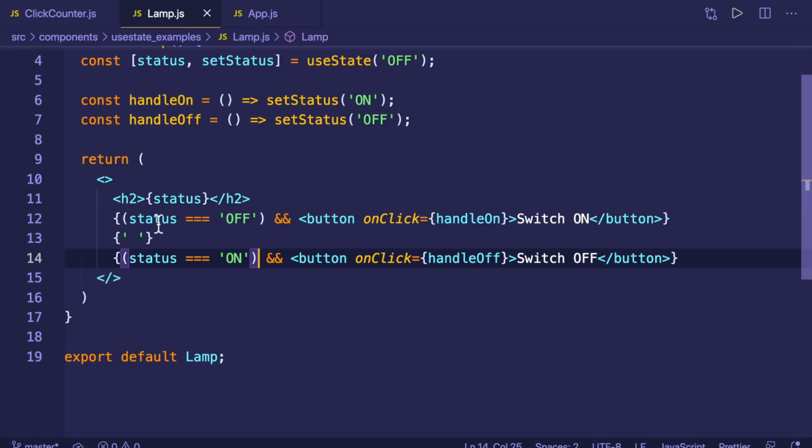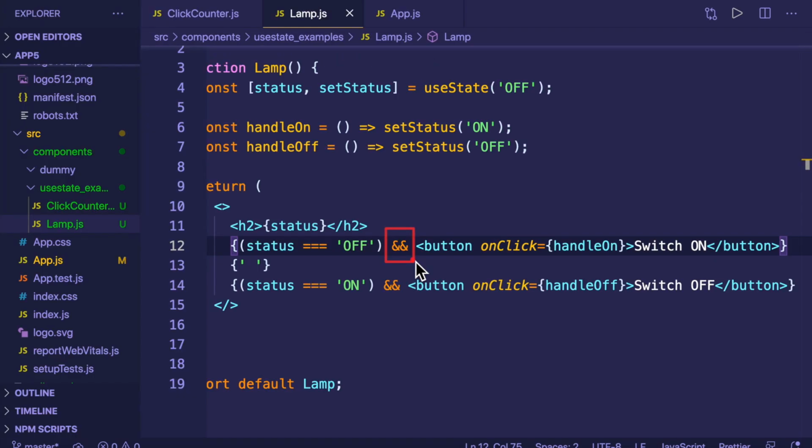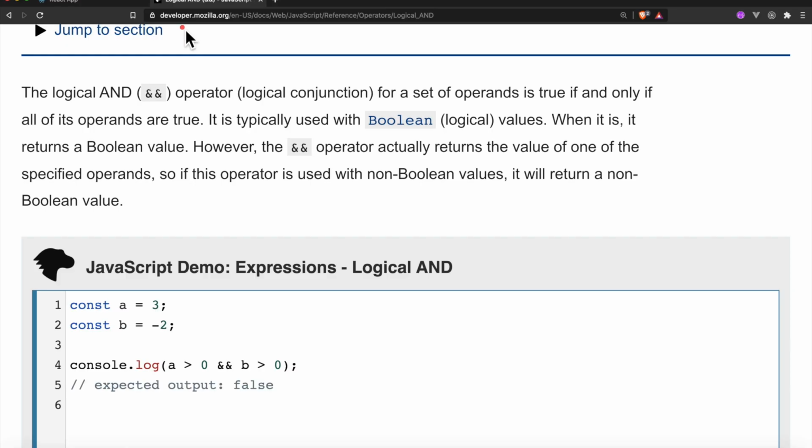Let us quickly discuss what we have written over here. The double ampersand operator gives us an easy way of specifying that if the status is off, then we want this button to be rendered. Similarly over here, we have specified that if the status is on, then we want this switch off button to be rendered. The docs at developer.mozilla.org say that the logical AND operator is typically used with Boolean values, but if the operator is used with non-Boolean values, it will return a non-Boolean value.